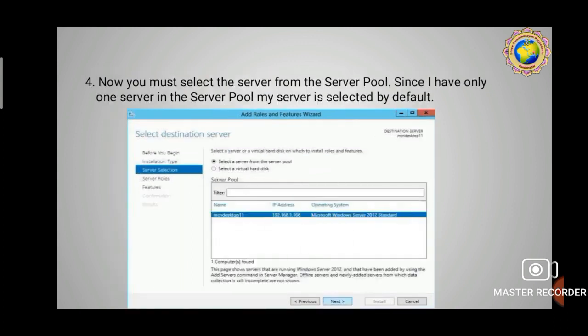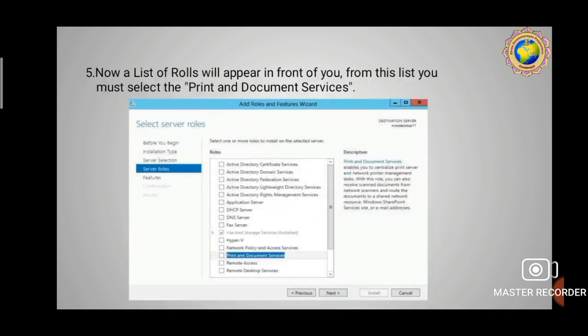Next, now you must select the server from the server pool, and since I have only one server in this server pool, my server is selected by default. So you can't select any other server from this server pool, because it is selected by default. So you have to click only the Next button. Then next, now a list of roles will appear in front of you.